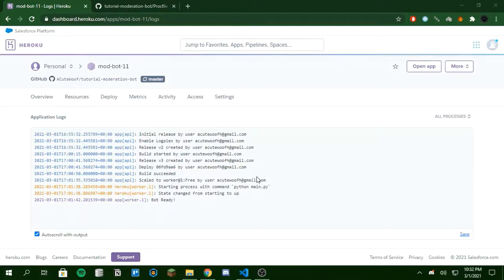Congrats on making and hosting your own bot on Heroku. If you felt like the bot that we made so far isn't really that good, I have linked a public repository of a kind of full-fledged bot.